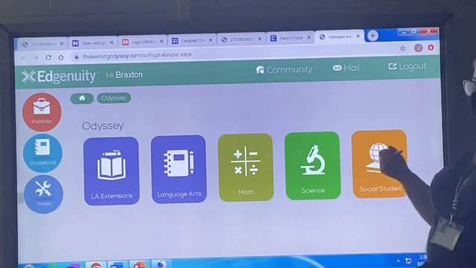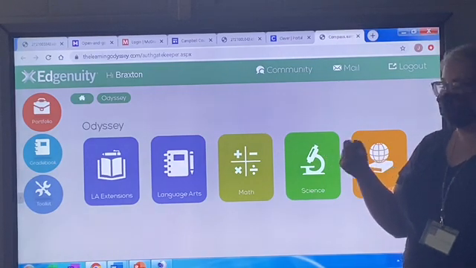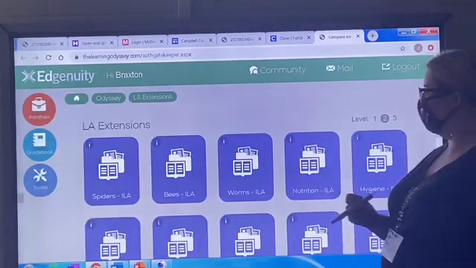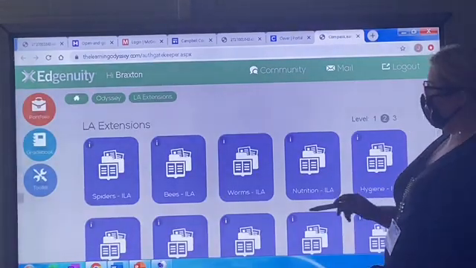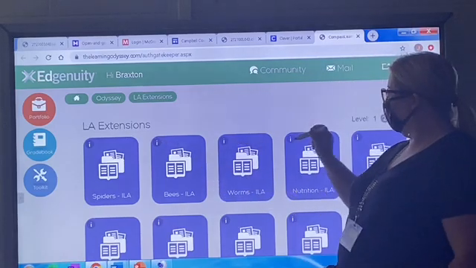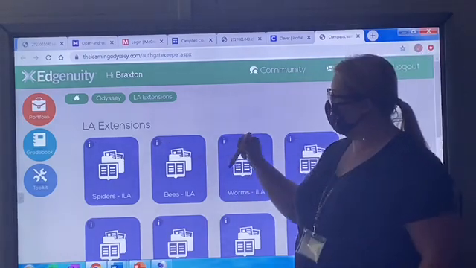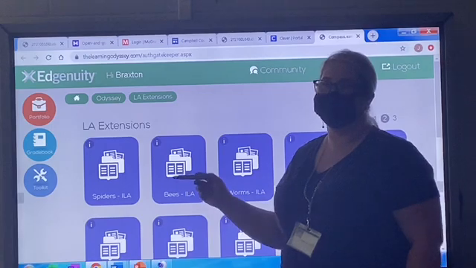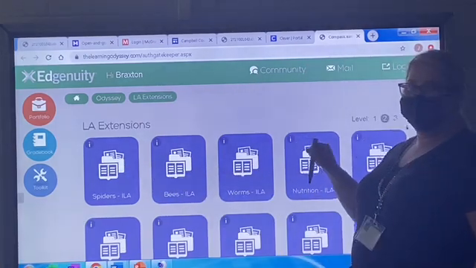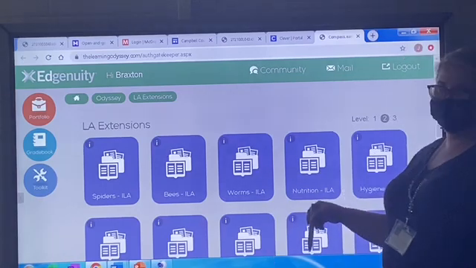I'm going to show you an example of what these lessons look like and how to work through them. So I'm going to go into LA extensions, and you'll see the little eyes at the top of the folders. These are saying that they needed to be completed. It's recommended to go from top left to right and then work your way down, just like reading a book.